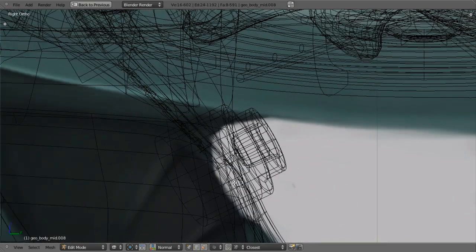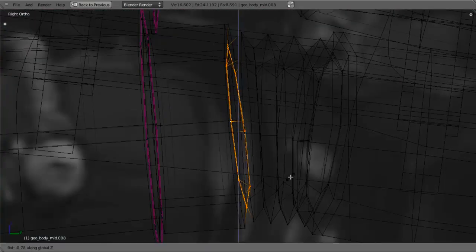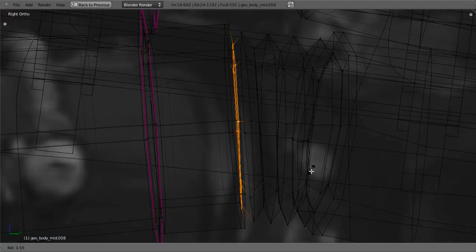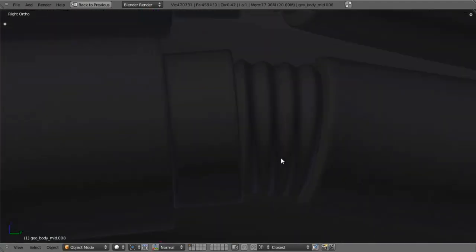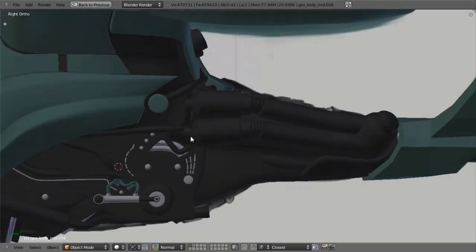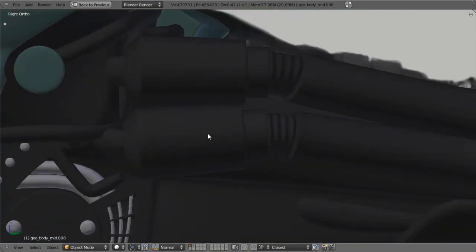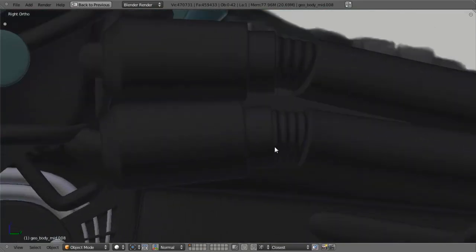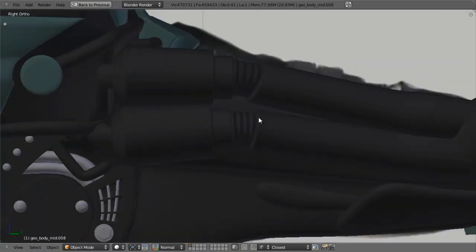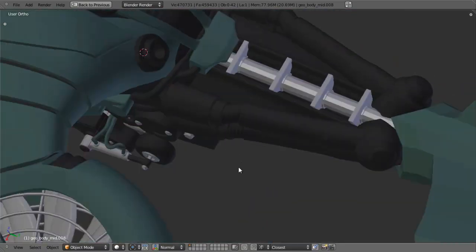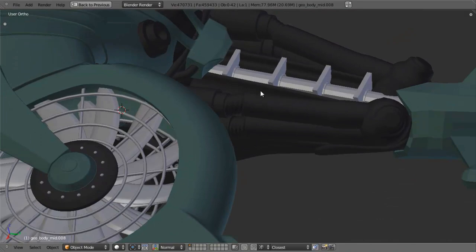Just a matter of getting it selected. We can hit period on our number pad to just zoom right into our selection. There we go. Much better. Okay. Looking at this, let's go ahead and I want to add in a little bit more detail here. These pieces are probably good.